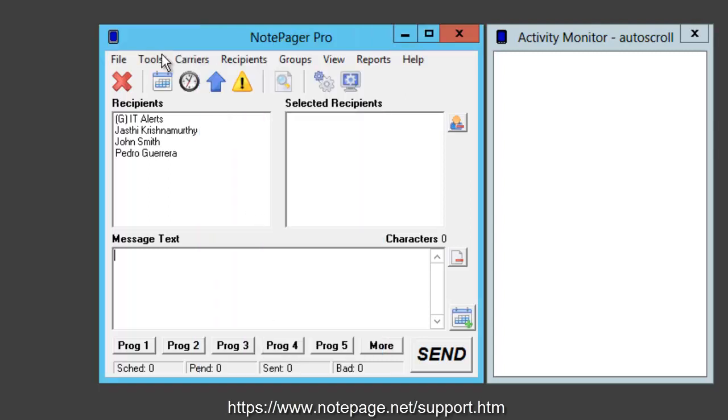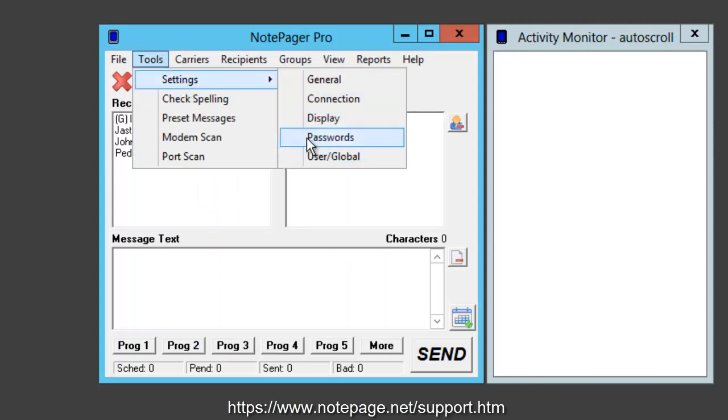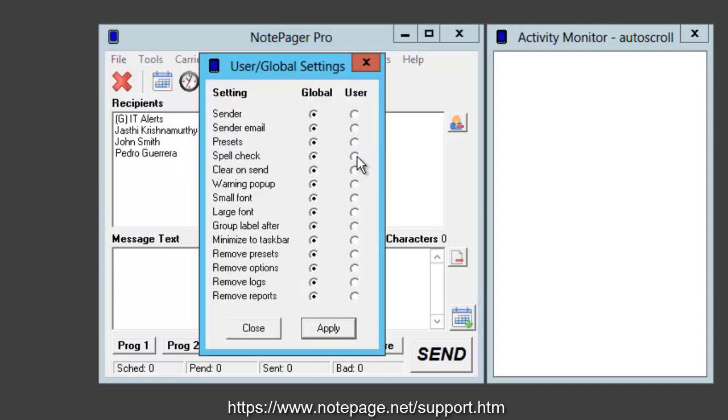The Passwords section is used to configure NotePager Pro's security system. For more information on that, have a look at NotePager Pro's security system video tutorial. Last, let's get to the User Global section. This section allows you to specify whether the configured setup and display options should be set for all Windows users who access the program, or just for the specific user you're currently logged in with.